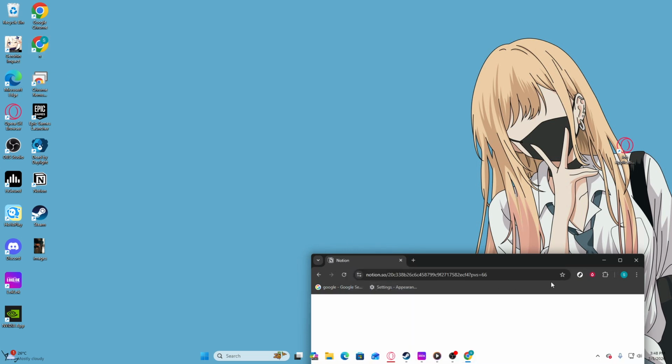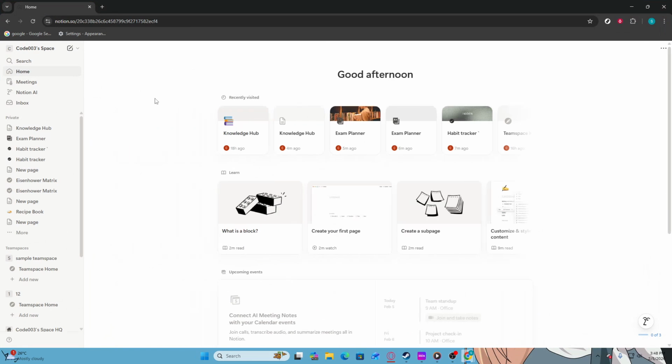Once the page loads, you should see the Notion homepage with options to sign in or create an account if you don't have one. Ensure you are logged into your account before proceeding.